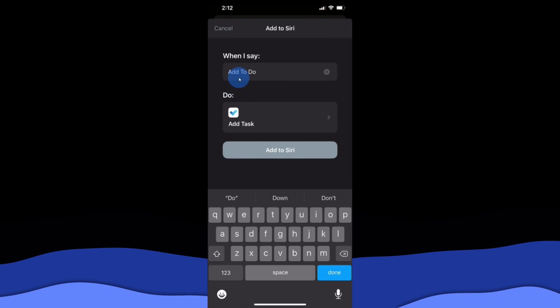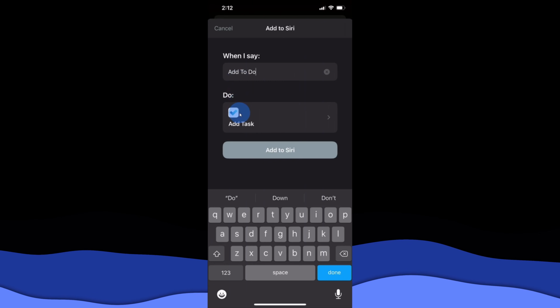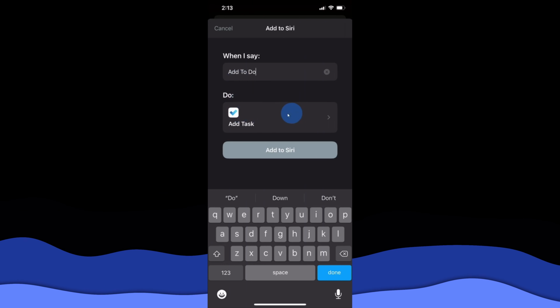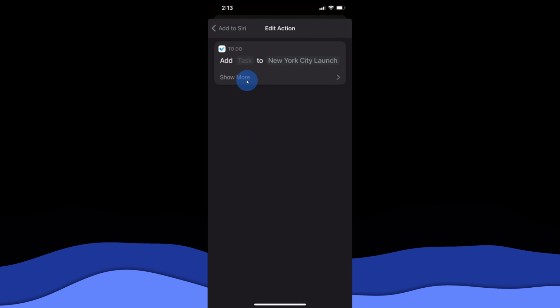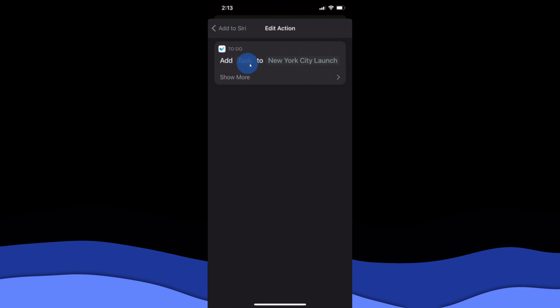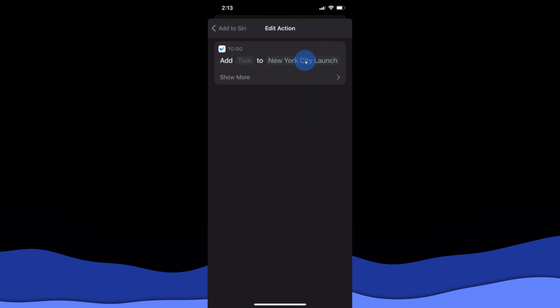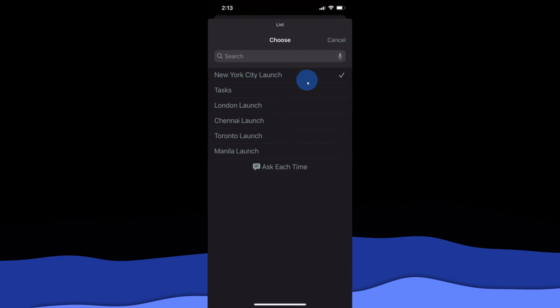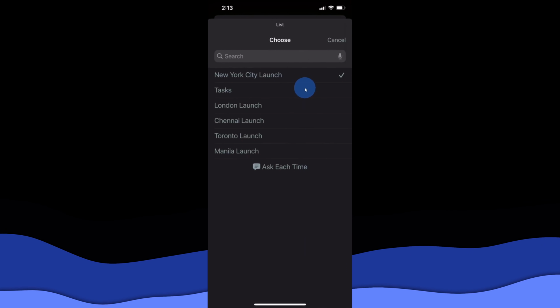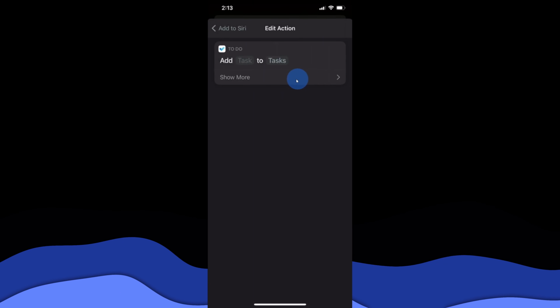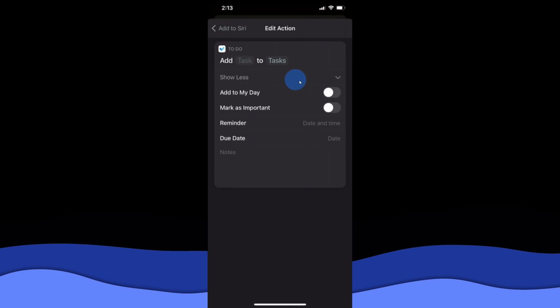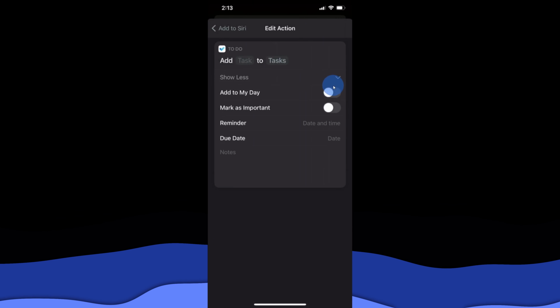Now that I've typed in add to do, next I need to indicate what action Siri should take. So let's click on this option. On the next screen, I want Siri to add a new task, and over to the right of that, I can indicate what list I want Siri to add the task to. When I click on this, I can select another list. I'm going to add it to tasks. Down below, I also have the show more option. When I click on this, there are a number of other options I could select.